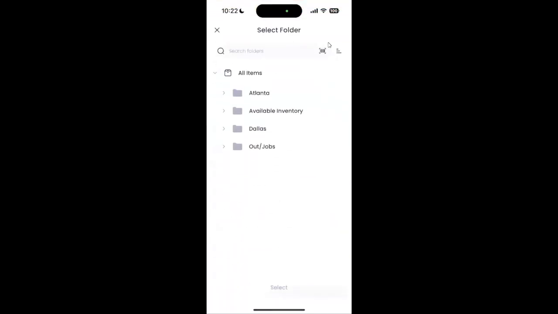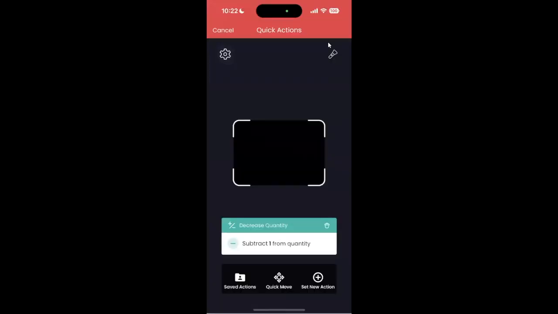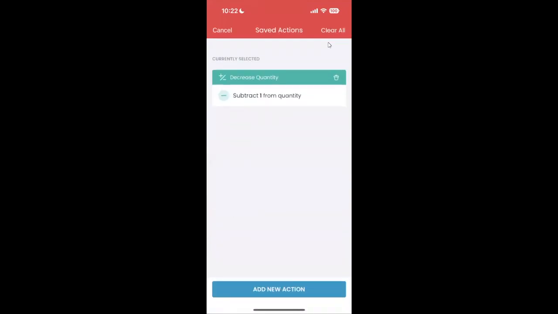The quick move option, it's going to allow you to select which folder you want to move the items to. So it's kind of a quick tap that you can make adjustments to. There's also the ability here for saved actions. So if we click on the saved actions, this is going to show all of the saved actions that are stored on your device as of this time. Up at the top right, you can clear all of them, or at the bottom of the middle of the page, you can go in and add additional actions. So you can easily thumb through those when you're performing different actions in your warehouse specifically.